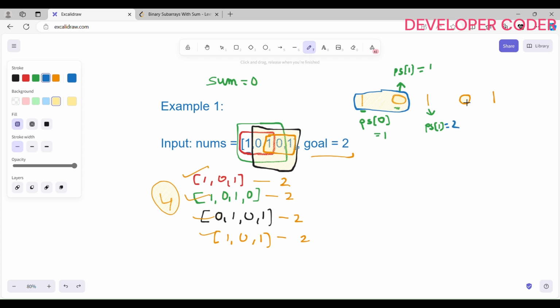After that I reach this index. Here I am writing the indexes only: 0 index, 1 index, 2 index, 3 index, 4 index. So now I have reached this particular index number 3. Before that, what is the total sum I am getting? The total sum I am getting before this is 2.